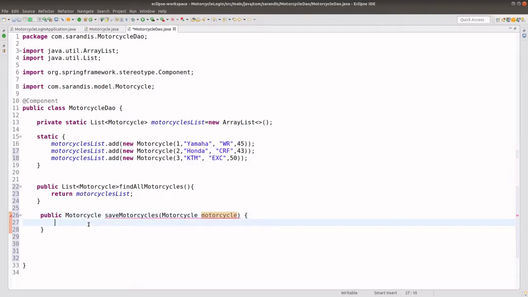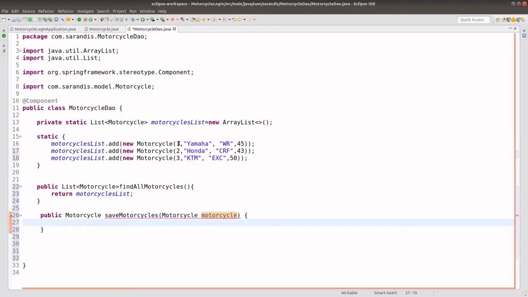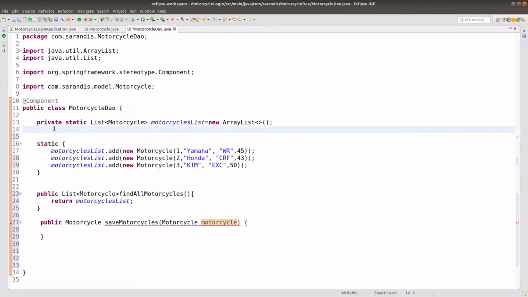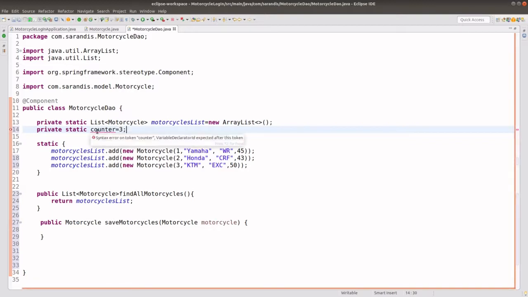Now this one gets a bit tricky. The ID normally is generated by the database. I don't have a database, so what I need to do is have a counter. So I'm going to do a private static counter equals 3. Why int? Forgot the int. The type is counter. So we have 3 inputs already, so the counter is already on 3.